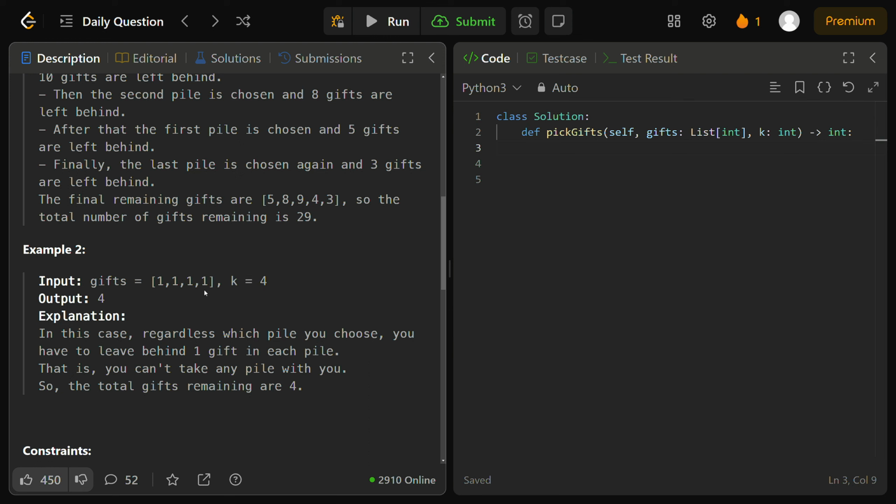Because we can't change this 1 to be any other value, because the moment we take the floor of the square root of 1, we still keep 1. We're not changing the value to any other value, regardless of what k is, regardless of how many seconds we do this for. We're going to have to leave behind exactly 1 gift in each pile every single second, regardless of which pile we choose to change or replace. And so the total number of gifts remaining is just going to be the original sum of this input array gifts, because all of them are 1s, and in this case that's just 4.